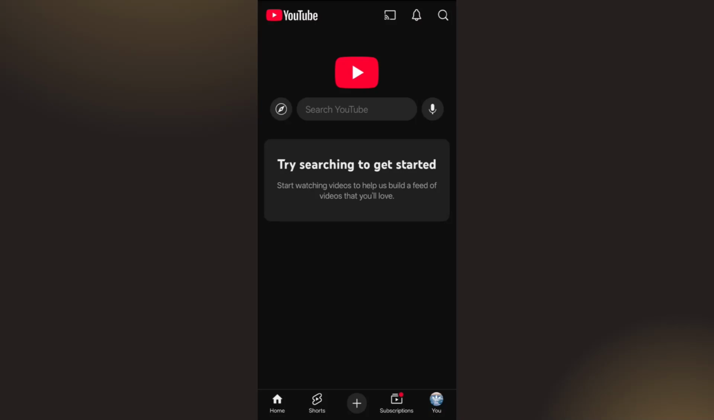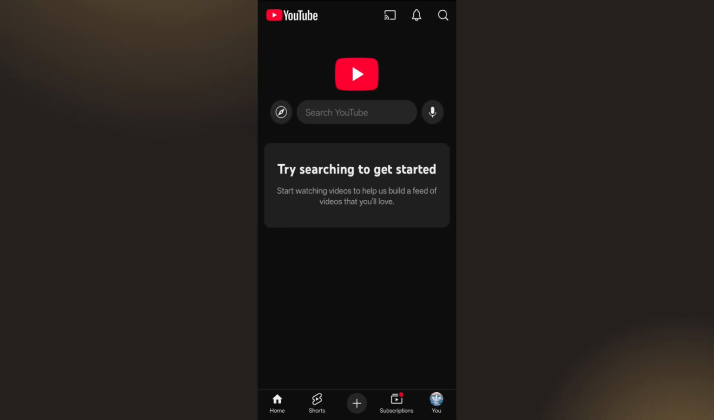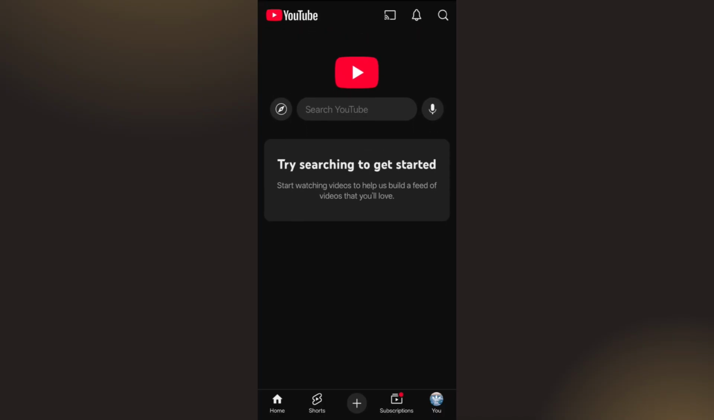In today's quick tutorial, I will show you exactly how to turn off restricted mode on YouTube in 2025. The restricted mode filters out the potentially mature content, but if you want full access, here is how to disable it step by step. First of all, you need to log in to your YouTube application with your email account. You can do it on your phone or on your desktop.